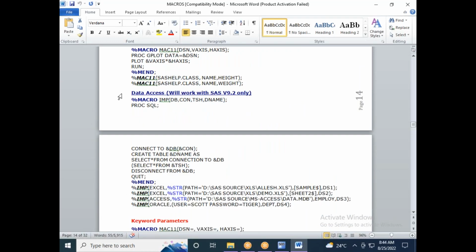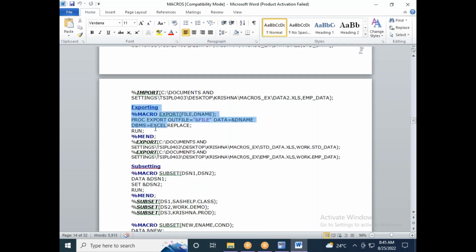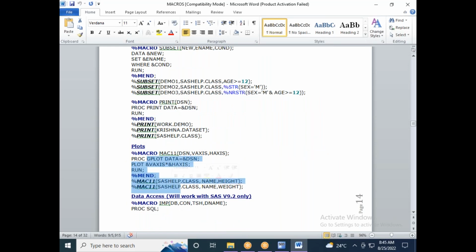This program you can ignore. It works with 9.2 only, no issues. But for the rest of the programs, like a simple subsetting, you can do it. You can create two macro variables for the data set names. Export, like we have done for import. For printing, for graphs, these are small things, you guys can do it. If you know base SAS programming, writing macros is very easy. We just need to identify the places where we are changing the code, and in that place we give ampersand and the macro variable name. All these things you can do for sure.